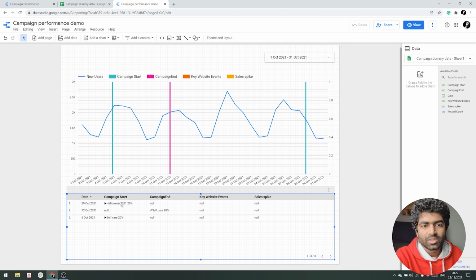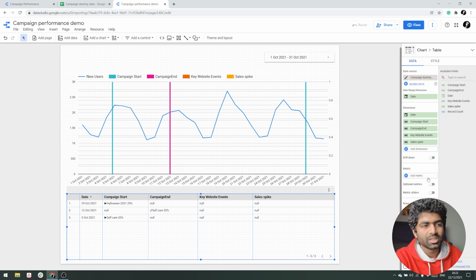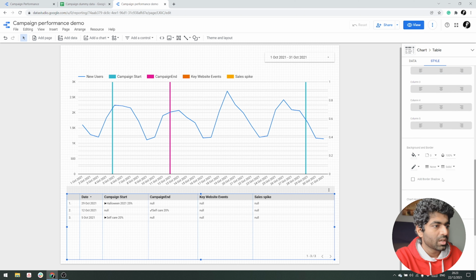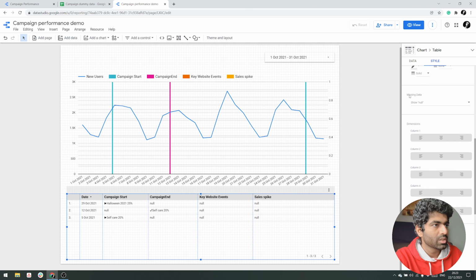Right now we have all of the campaign dates, ends, and everything for this particular date range. Maybe the next thing we can do is a little bit of cleanup. We don't want to see these null values over here. So let's leave this tab selected, and we go into style, and there is an option to show the nulls as empty boxes. So we go here. There is an option called missing data, and it says show null right now. It might be useful to some, but right now we want to show it as blank.